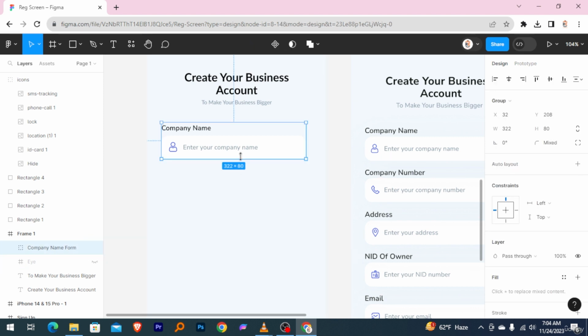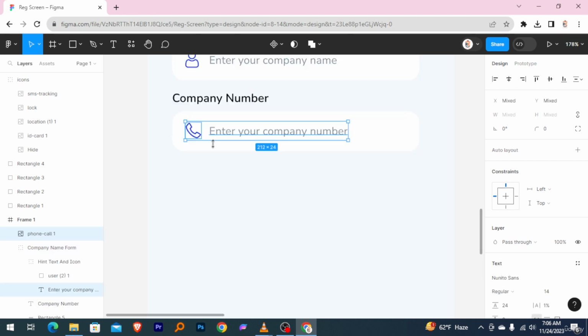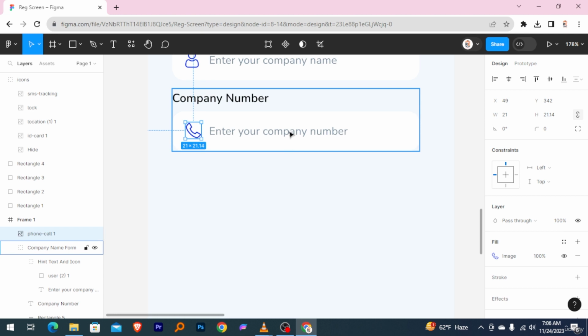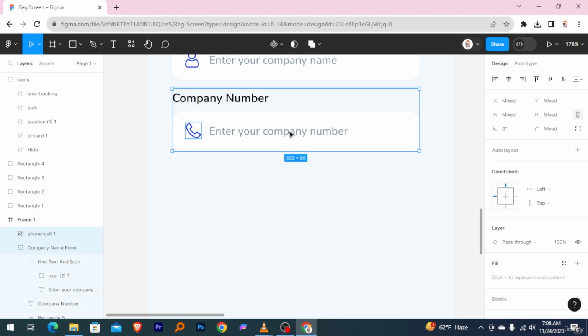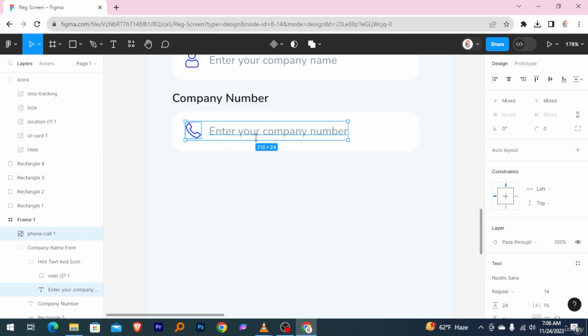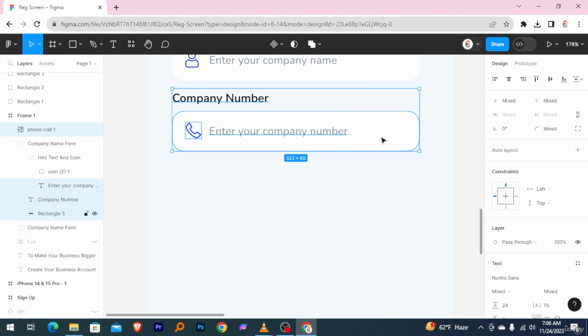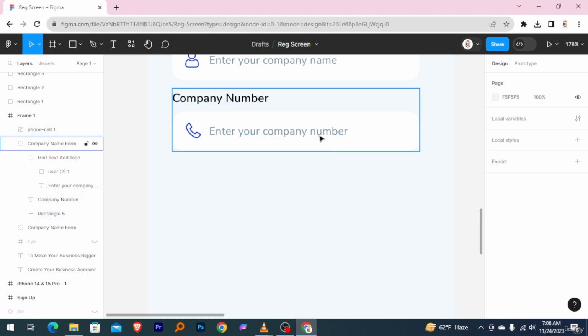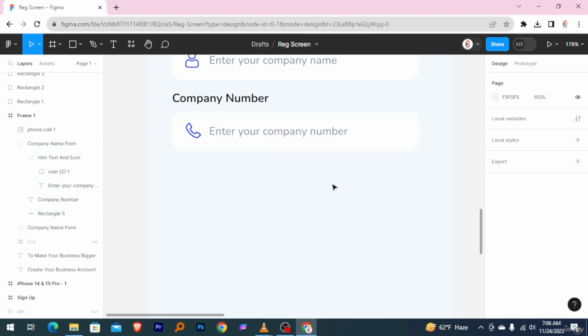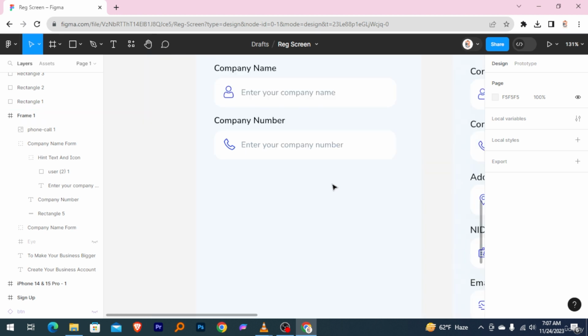Now if you select this and if you hold, so how to select multiple objects? To select multiple objects, you have to click on this object first, then click on the other object. Now you can see multiple objects are selected. I can select this company number 2, or I can select this rectangle 2, but you have to click and hold the shift button. Without the shift button, you can't select multiple objects. So that's how I select my multiple objects.